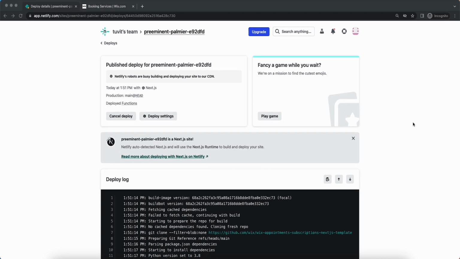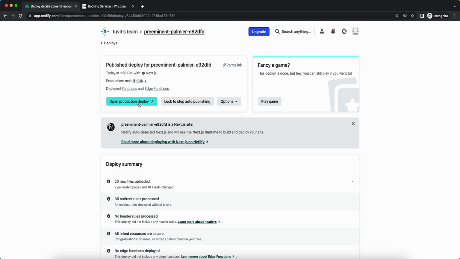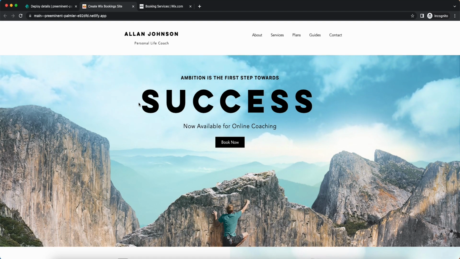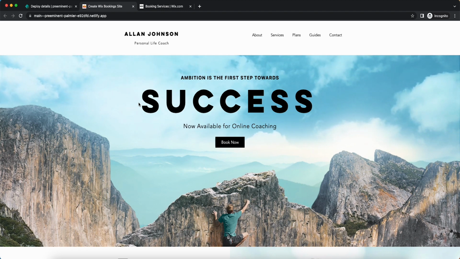After the deployment is finished, you'll be able to see your deployed website, which is now connected to your Wix project. Changes you make in the Wix dashboard can now be seen directly on your site.